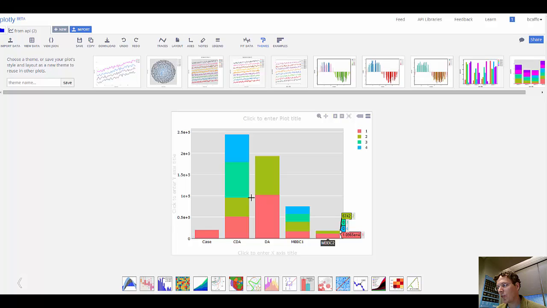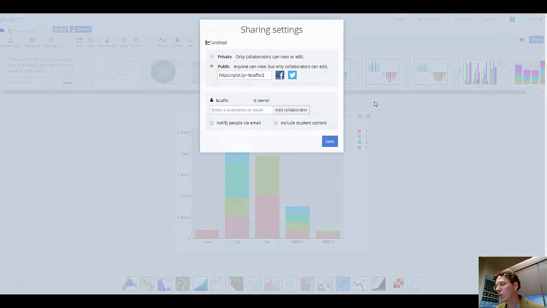So I have my graph set how I like. I think I like the original stacked bar chart better. And Plotly really has in mind things like sharing your graph. It's kind of a social graphing platform more than anything else. And so if you click on share, you can click share on Twitter or Facebook right here.